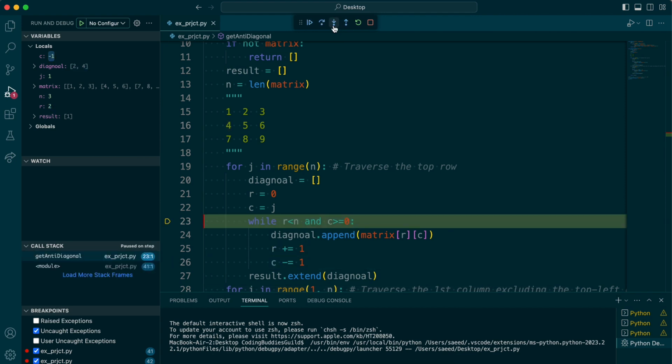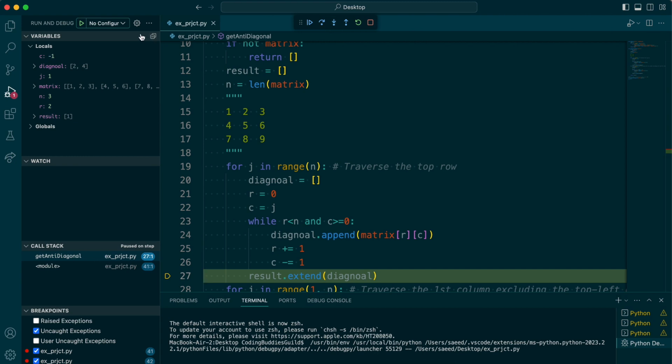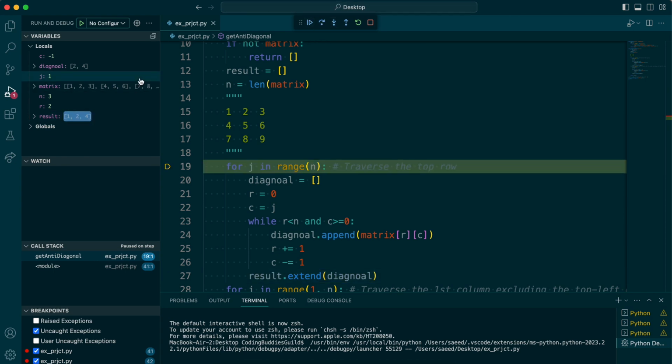The condition is not true. We jump out. We have 2 and 4 now. We add that to what we previously had, which was 1. So if I go here, it says 1, 2, 4. That's what we got so far. Sounds great. Let's keep going.